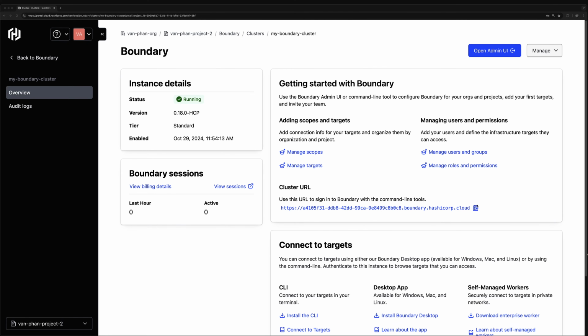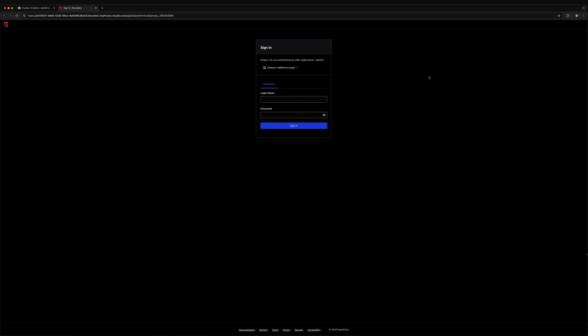Alright, so our HCP Boundary cluster is up and running. We can use this URL to get to our cluster, or you can also click on the Open Admin UI button, which takes you to the cluster login page. We'll log in with the admin username and password that we created earlier.